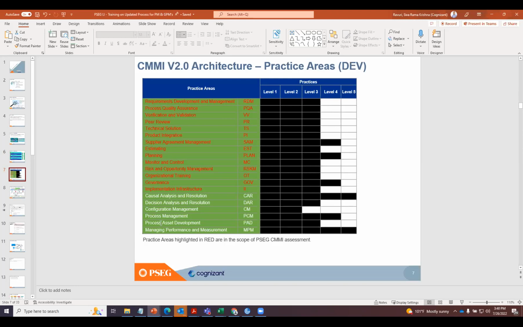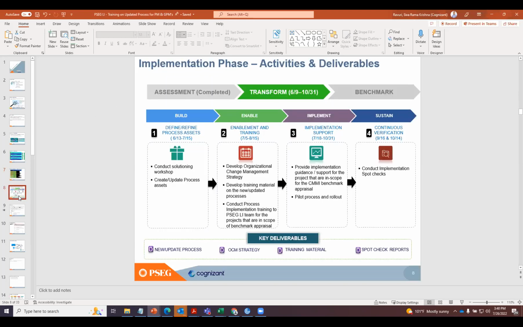But for us, we are only focusing on 14 of them currently. For 2022, we are focusing on 14 practice areas. Before we started this journey in April of this year, we did an assessment. We have the stage gate process at PSEG LI, so we did a gap analysis using the CMMI model, and we identified the gaps. Now we are in the transformation phase.